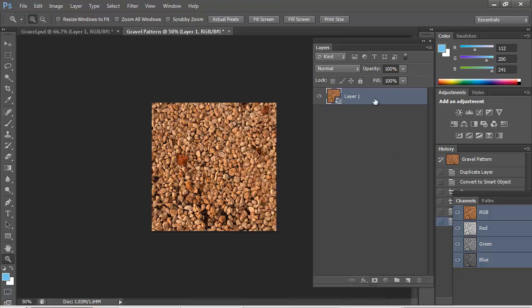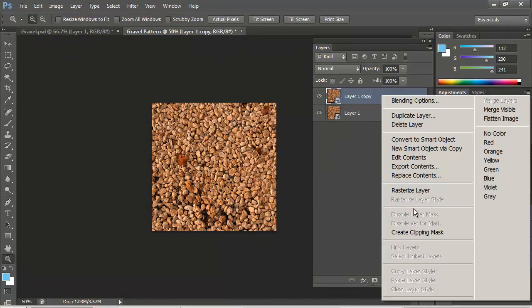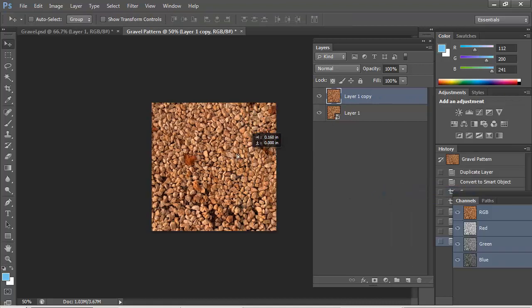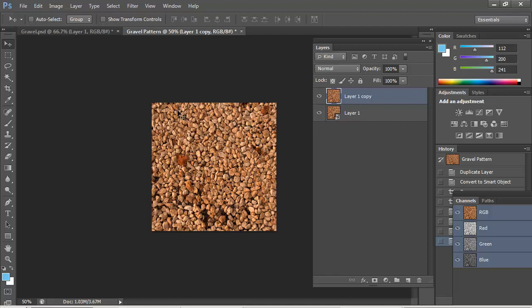You just edit one at a time. What I'm going to do though is just duplicate it and then right click on it and then rasterize it. That's fine too in this case. You notice that now this is cropped down perfectly.